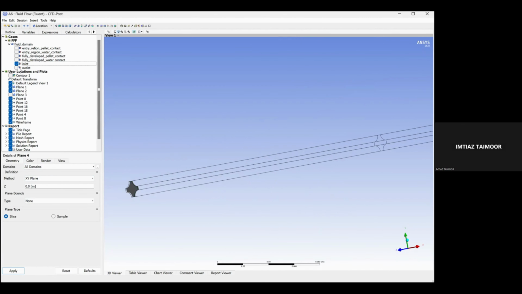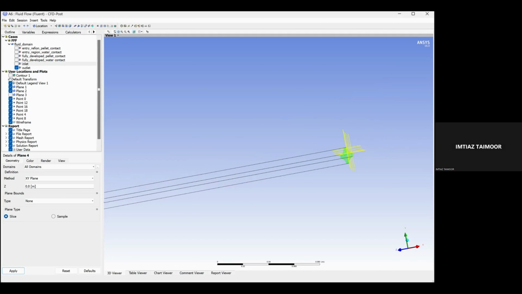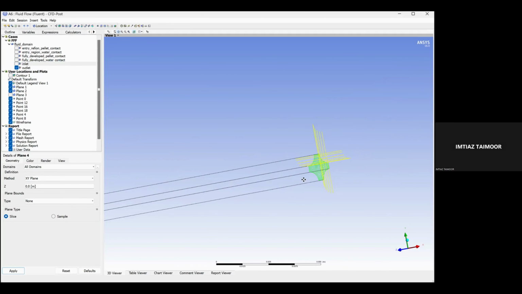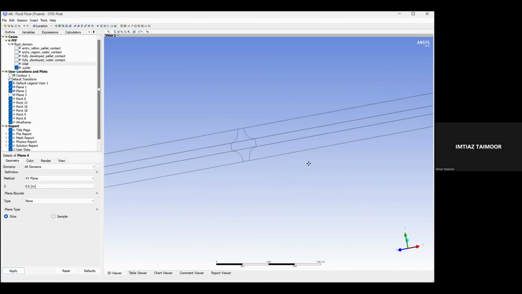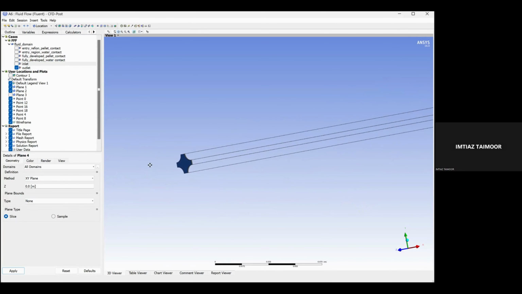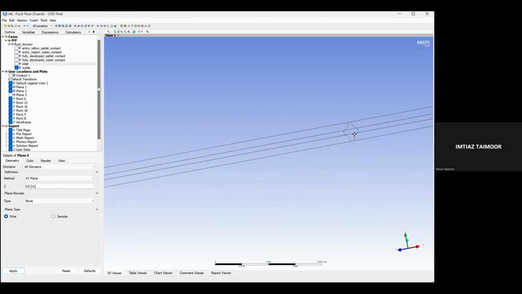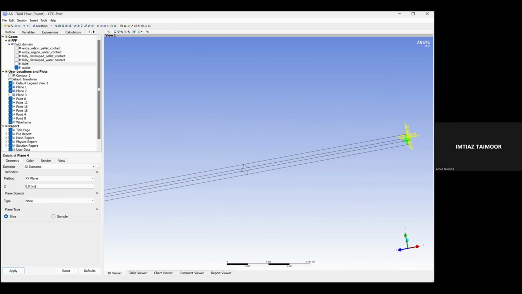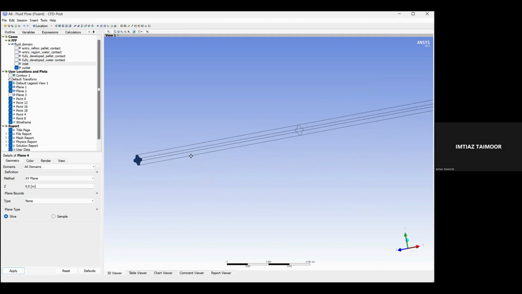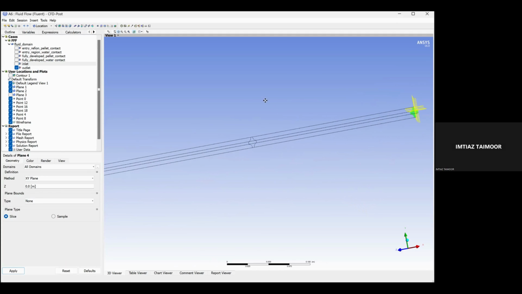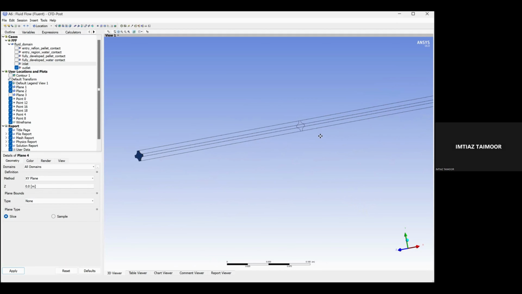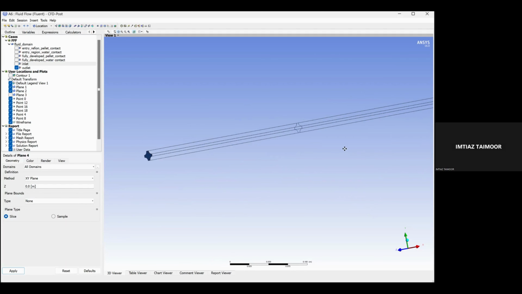So this is my inlet, and this is my outlet. This is the inlet of my computational domain, and this is the outlet of my computational domain. The flow will enter through this region, and then it will go out through this. So I want to see the velocity profile, how we achieve the fully developed flow. I want to see that.